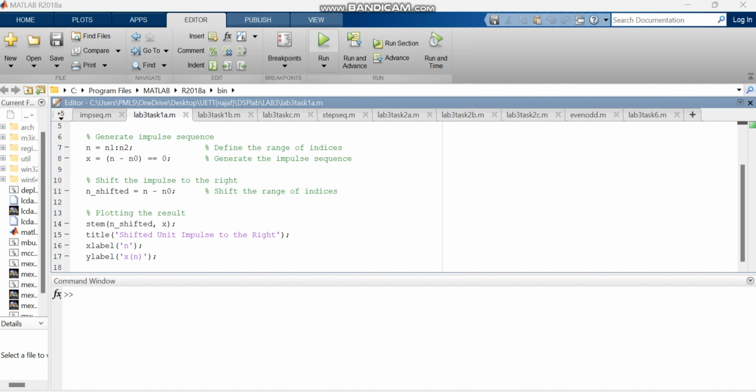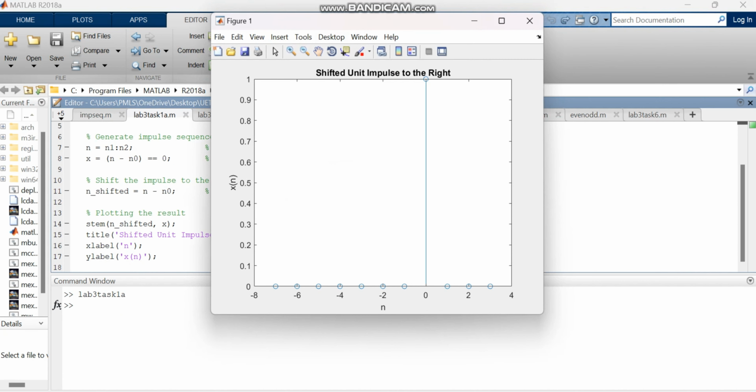So when we run this code, we observe that the impulse sequence was initially centered at n equals 0. Since n0 is set to 2, the impulse sequence is shifted 2 units to the right. The plot will show a spike at n equals 2, indicating the shifted position of the impulse. The rest of the plot will be 0 since this is an impulse function.